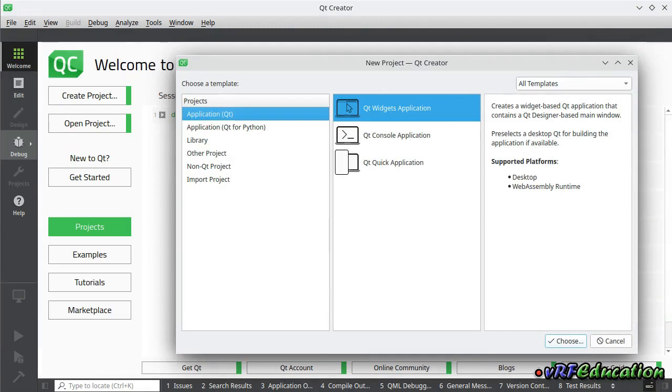Okay, let's see how we can create a plugin for this custom widget and use it inside Qt Creator at design time. I want to emphasize one more time, if you're not familiar with the basic concepts of creating a plugin for Qt Creator, at first go and watch the previous video on this playlist and then continue back on this one.